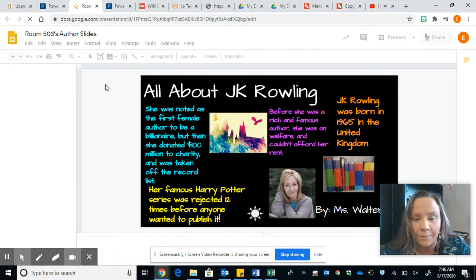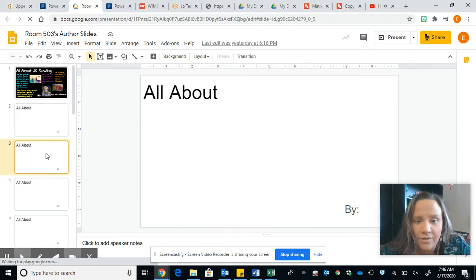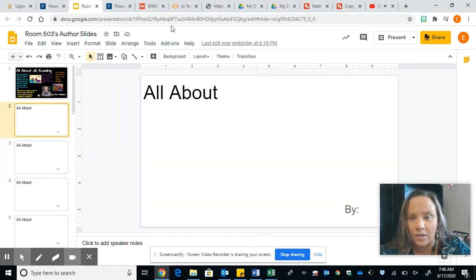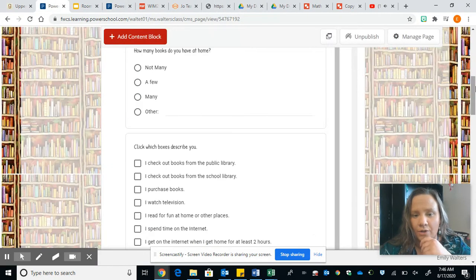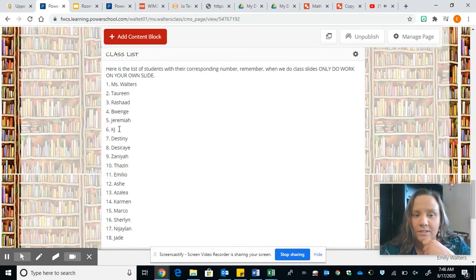And this is my example, and you'll notice I only use slide number 1. And then all of these are the same, all about, and then the word by, where you're going to put your name. As you can see, you can change it, change the color, change the font. You are only going to write on your number. So you're going to do one slide today. There is a list on PowerSchool showing you what your number is right there. So if you don't know what your number is, go ahead and look at this list.